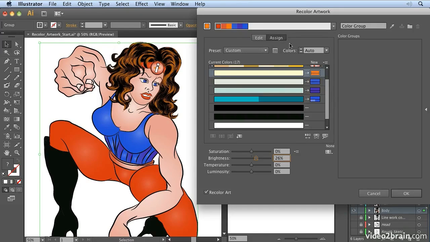So have a play with the Recolor Artwork tool. It really is a fantastic tool. I just love it, and I could sit here playing around with these colours for ages. Anyway, have a play and enjoy.